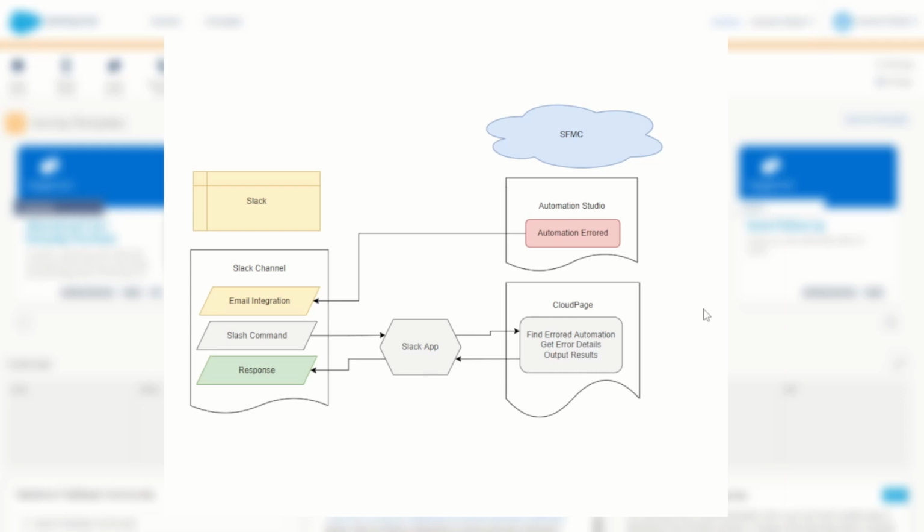Now our goal is to create a notification system from Marketing Cloud to let us know in Slack once an automation has errored. We'll achieve this by creating an error automation notification, which will send an email into a Slack channel using the email integration feature.